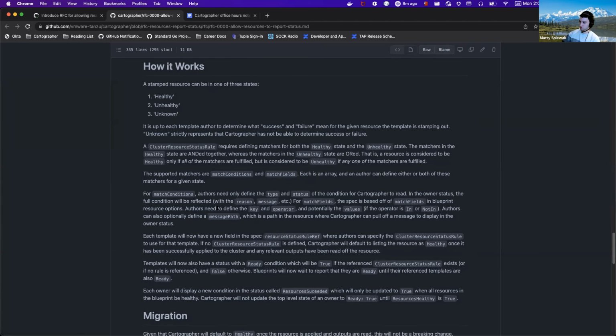And for all the healthy conditions, they will be ANDed together. So the resource is only in a healthy state if every condition and field is met. But for the unhealthy state, the conditions and fields are ORed, so if any condition or any field resolves successfully, then that would mean the resource will go into an unhealthy state.